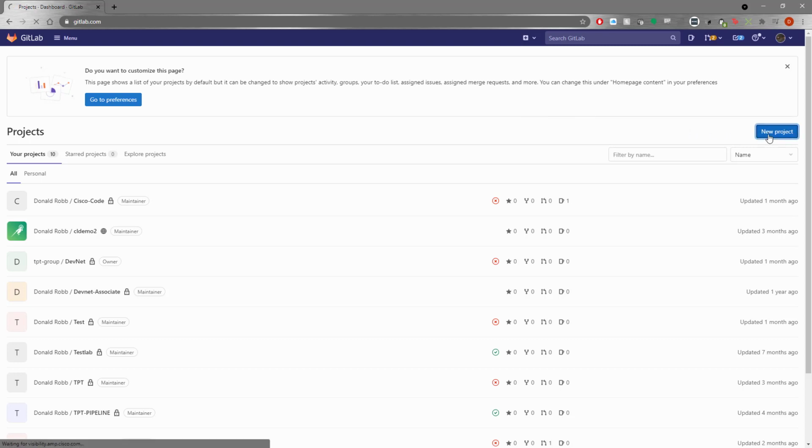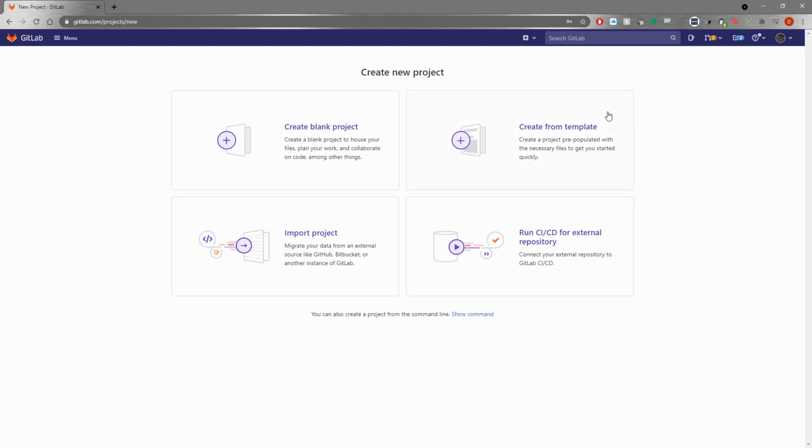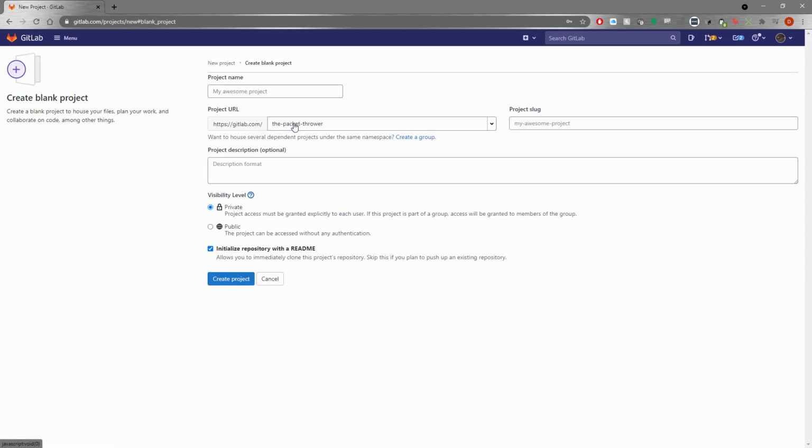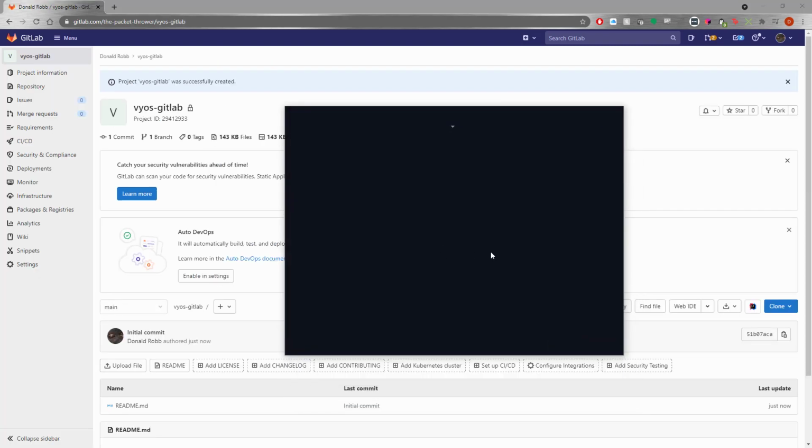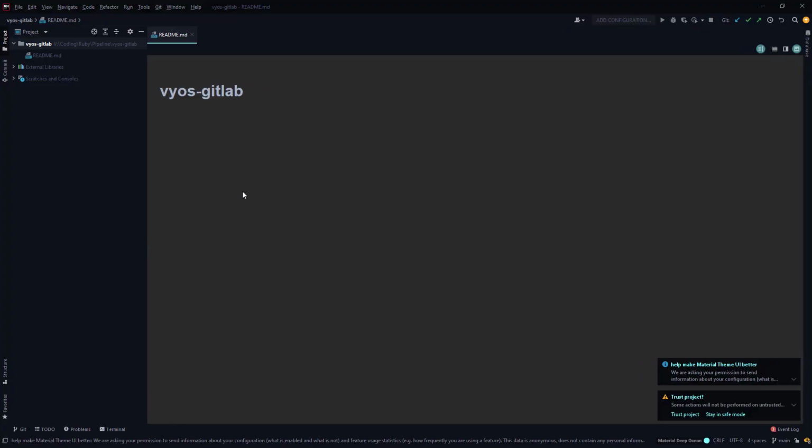So I'm going to go ahead and create a project. And we're going to create a blank one. For the name, I'm just going to call this VyOS GitLab. And then I'm going to keep this private so that I don't have to worry about any keys leaking or anything like that. So we're just going to create project. Then I'm going to clone this into RubyMine, which is a Ruby-based editor, because we're focusing on Vagrant right now. And all we have right now is our README file because it's just an empty repository.